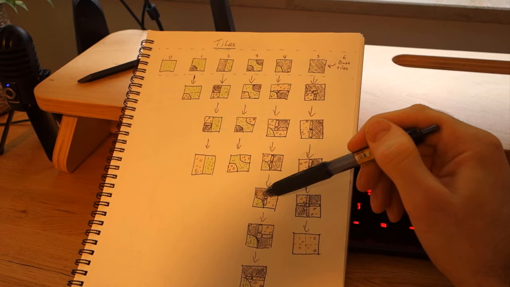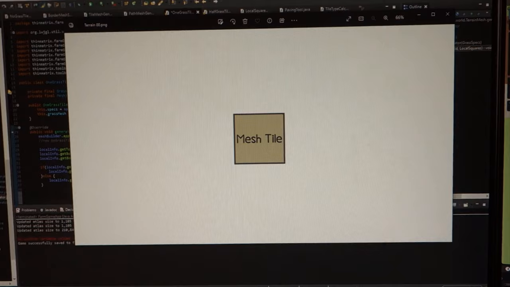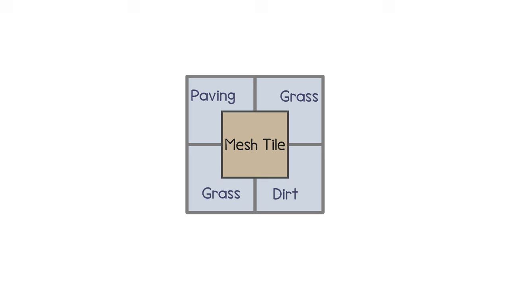So instead I'm going to programmatically generate these in the code. And the way that that's going to work is that for each mesh tile, it first checks the four neighboring grid squares to see what terrain types they are. It then checks which are grass and which aren't grass, and it uses that to determine which of those six base tiles it should be. So that's the grass bit sorted out.